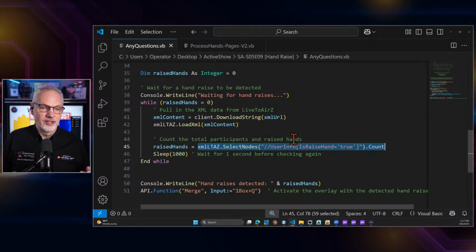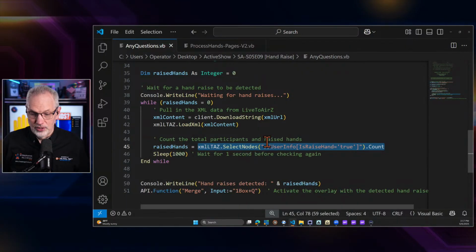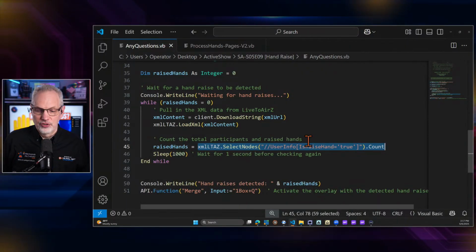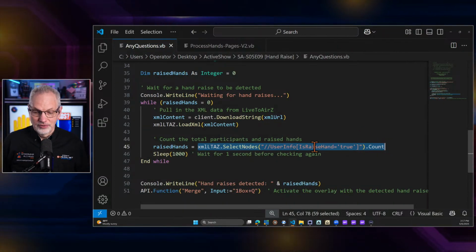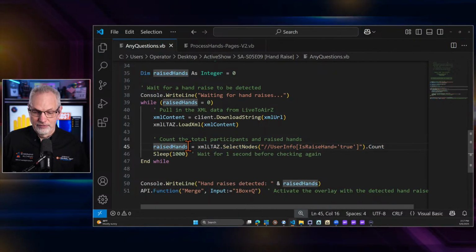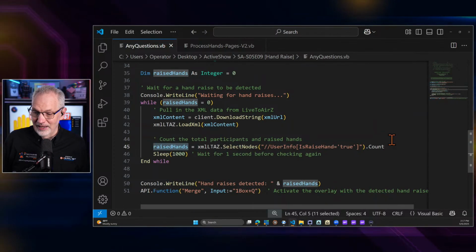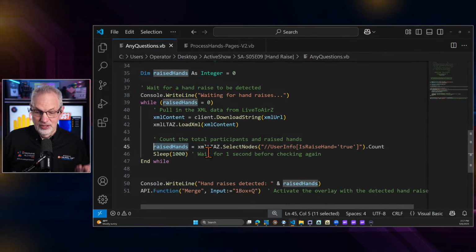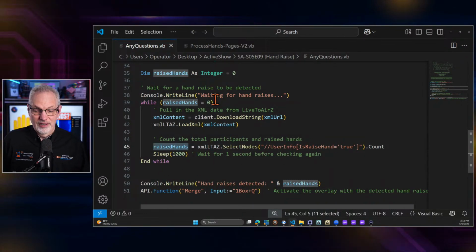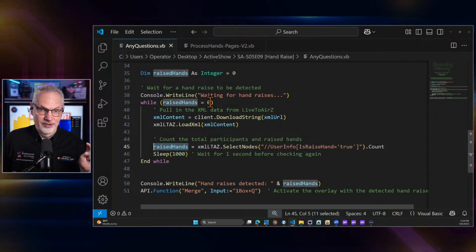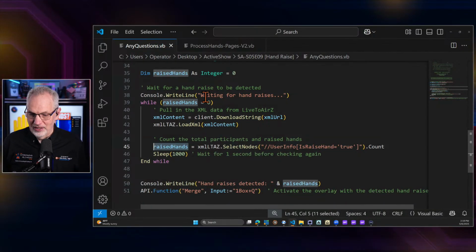So I'm putting a condition in this. Create an XML node list that has every user that has their hand raised, and then give me the count of that. All I'm doing is saying, I just want to count. I don't really want everybody yet. I'm just seeing, does anybody have their hand raised? That's all I want now. And if not, I just sleep for 1 second and then go back. If the hands raised count is greater than 0, I exit the loop. If not, it keeps trying and waits till somebody raises their hand.